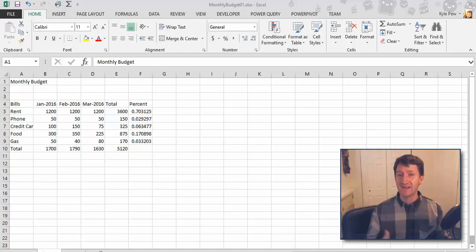So here I am back inside of the example file that comes along with this course, the monthly budget 01 document. Now that we've got an understanding of the building blocks that make up a function, equals, function name, function arguments, let's now start to build some of these functions. We're going to start off with perhaps the most common, the most basic function inside of Excel. This is the SUM function. Now, I'm calling it the most basic, but it is the most commonly used function inside of Excel. You'll use it perhaps daily as you're working inside of Excel. So take a look. This is how you work with the SUM function.